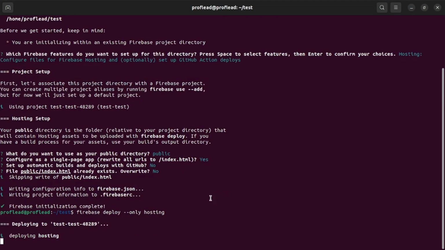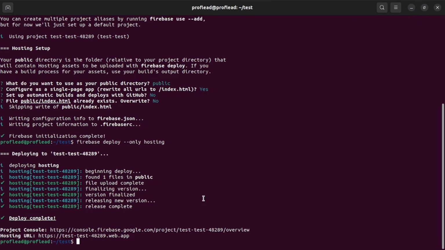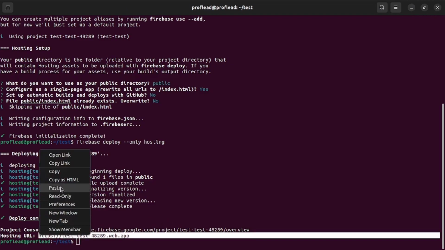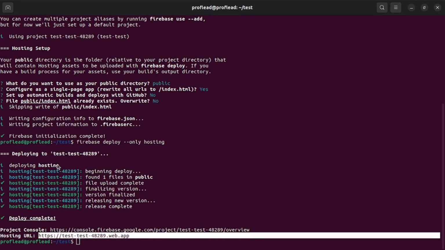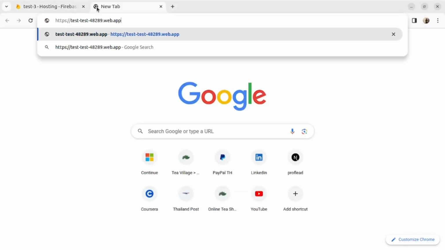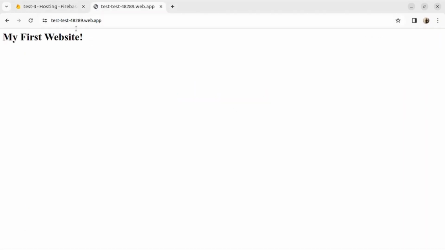Wait for a few seconds and your website will be deployed. Then you will see a hosting URL. You can simply open this URL in your browser and you will see your first static website inside your Firebase account. As you can see, this is my first website.